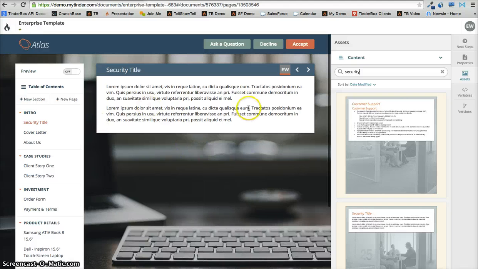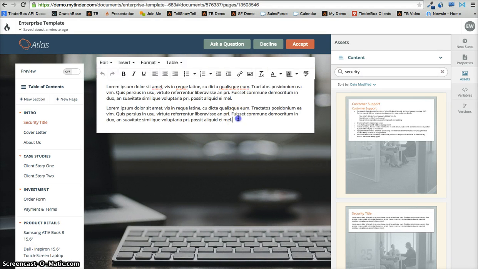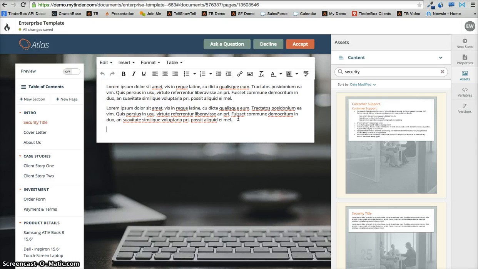Now we can see that I've got this security title section. Again, I'm not locked in. I can continue to add sections and it's going to automatically save for me. So that's how you're pulling in different types of assets.